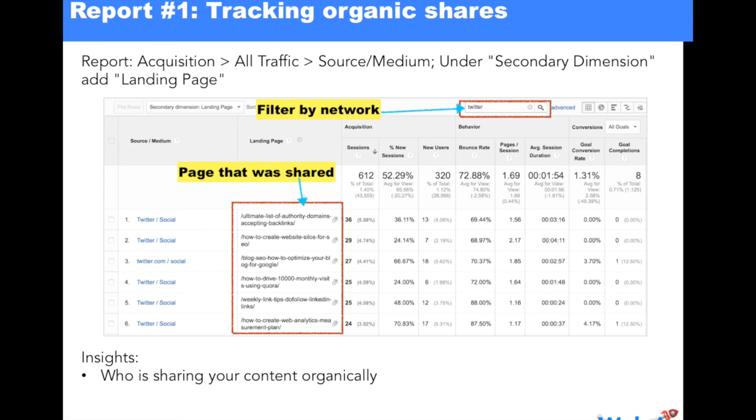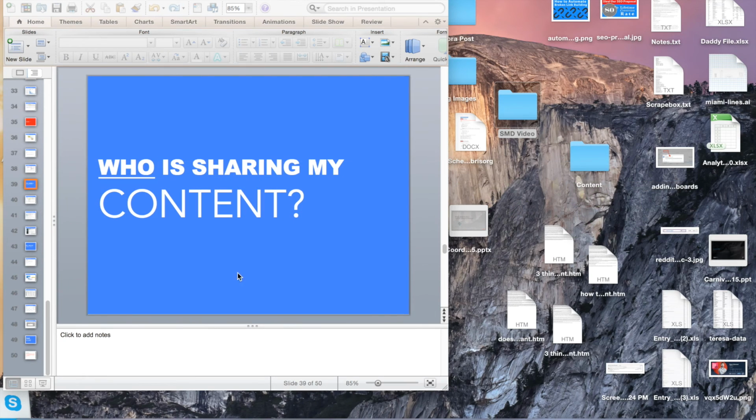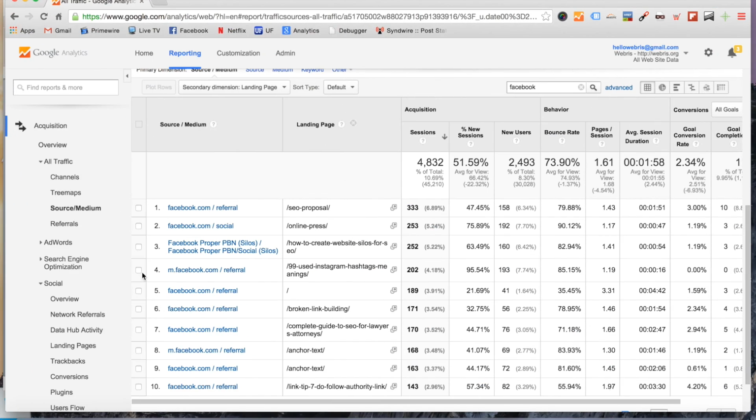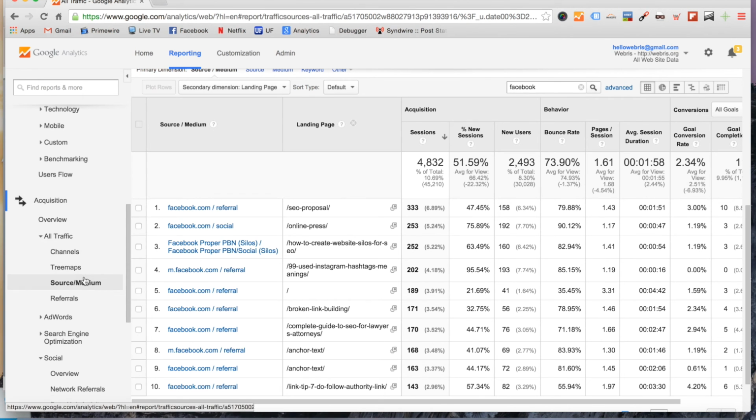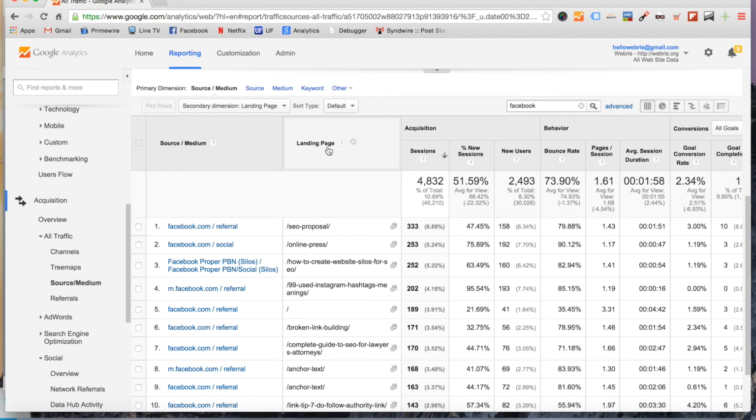So the first report, we've actually already run this one. It is the source medium report under acquisition, all traffic, source medium. And what I like to do is add a secondary dimension for landing page because what that does is it tells you the piece of content, and then I will go ahead and type in the network that I want. So I typed in Facebook.